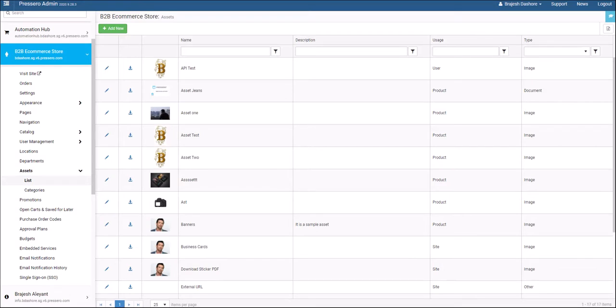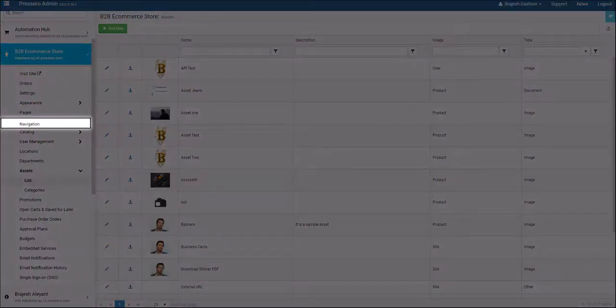First, assets can be used in a site, where assets will appear for the assigned site. The assets will appear on the client site on the assets page. You will need a link to the assets page in the navigation of the site.